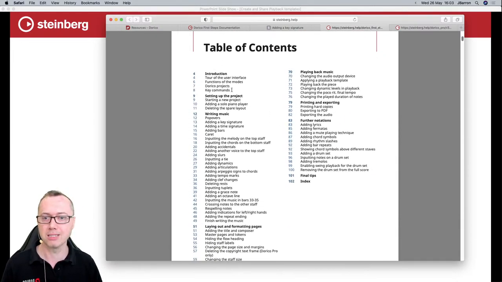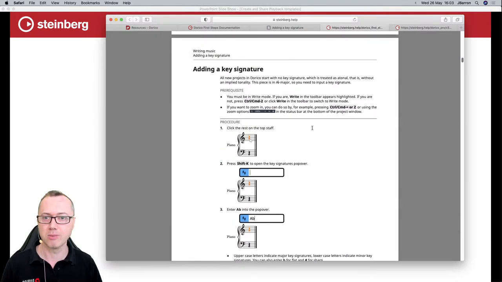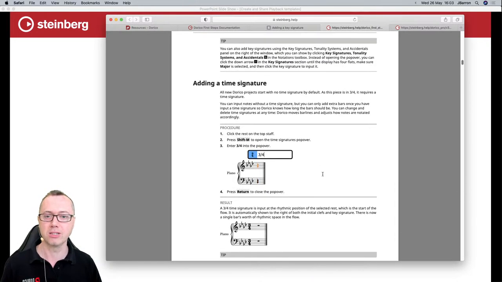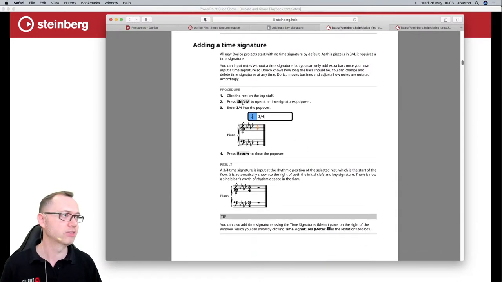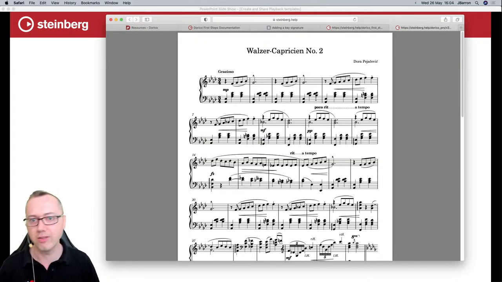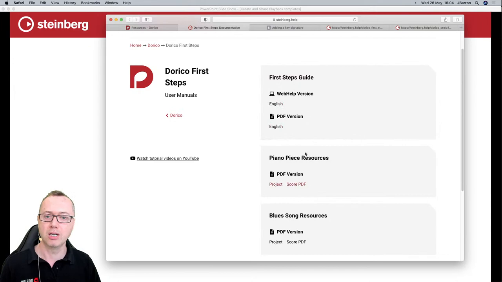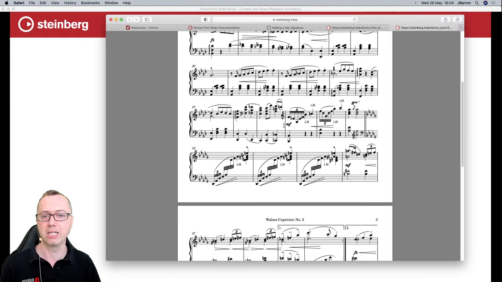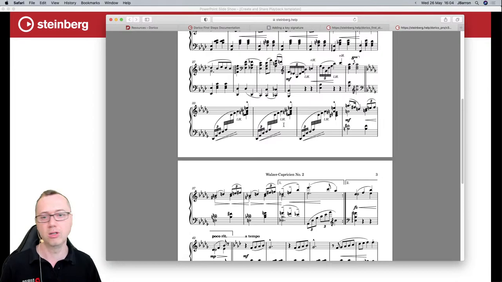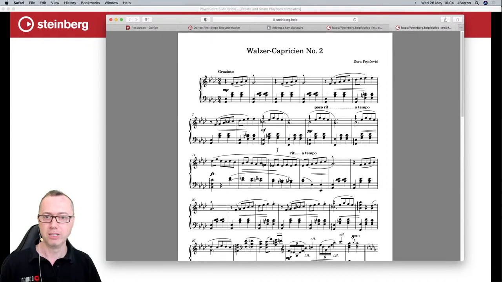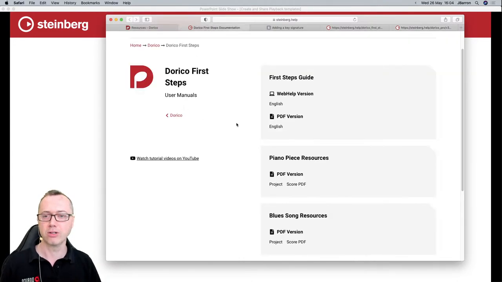As you go through this one, it has a table of contents. For example, here's the same section in the PDF for creating a key signature, all the same images and everything else. It tells you exactly what you need to do, all the shortcuts and everything else to create a document. And you'll see over here on this First Steps one, there's also the PDF of the project and the score and a blues song as well. So the resources are there as well. And this is one of the pieces you'll create if you use the First Steps guide. You can see it's got all sorts of notation examples and things that you could possibly want all in one file. So it's a very good way to get started with using Dorico.